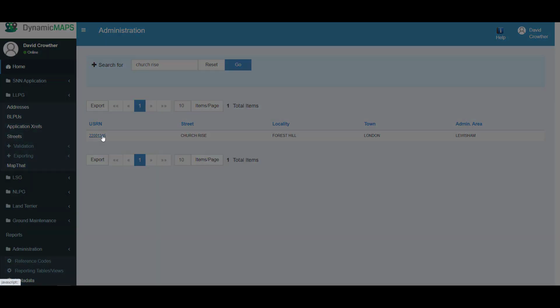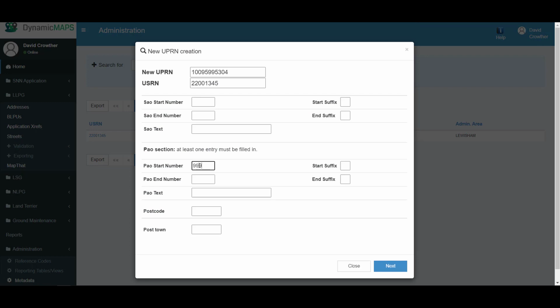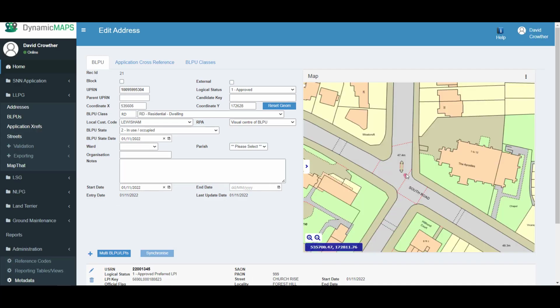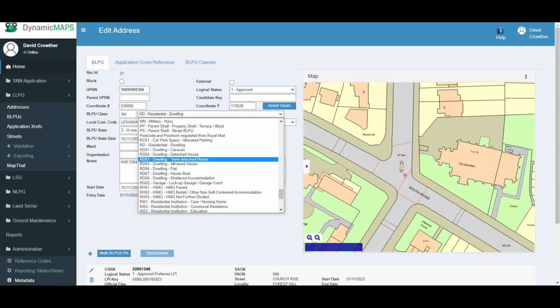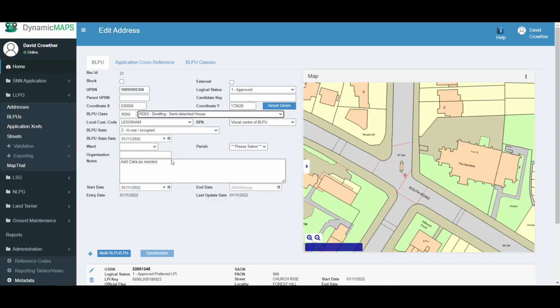Then choose a primary addressable start number, as well as adding any extra information such as the postcode or post town. Having chosen Next, the new address record is created with the BLPU details auto-filled with the most common values and a point created for the BLPU at the start of the chosen road. You can then choose to move the BLPU point to the desired address location and or edit the BLPU record as required. For example, adding extra notes and changing any properties such as the BLPU class using the drop-down options.